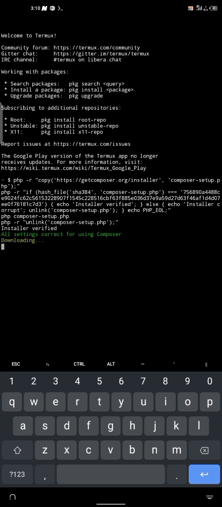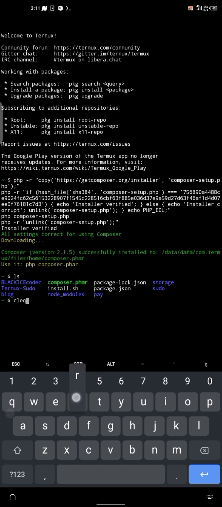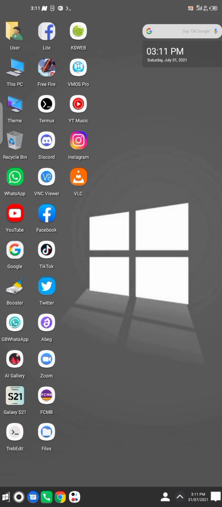This is going to install Composer for us, so let's wait for that to set up. Right now you can see that we have it installed already. They said that to be able to use it, you just have to call php composer.phar. Let's verify, let's do ls. Now you can see we have composer.phar there. I'm just going to clear this and acquire a wake lock here so that this won't close when I'm busy doing the other stuff. Okay, good.